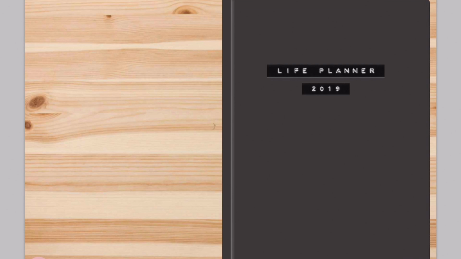Now, this is the Life Planner, the 2019 Life Planner from the Lettered Classroom. I prefer the Life Planner over the specific teacher planner that she has because it just works better for me and my setup, but you can use the teacher planner or whatever works best for you.